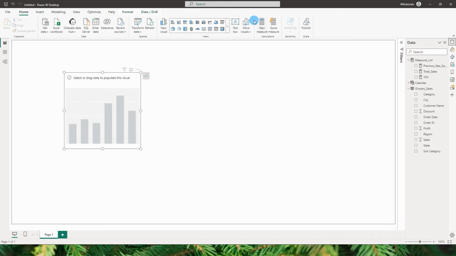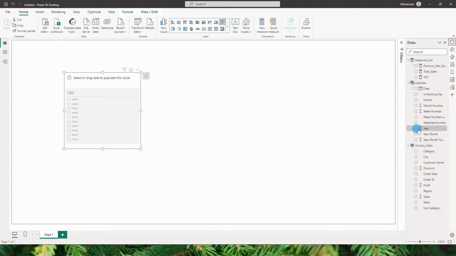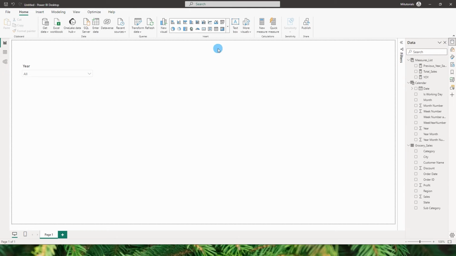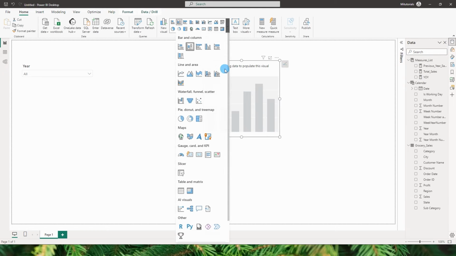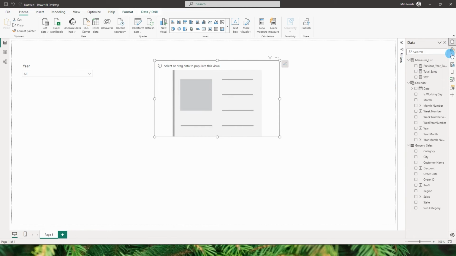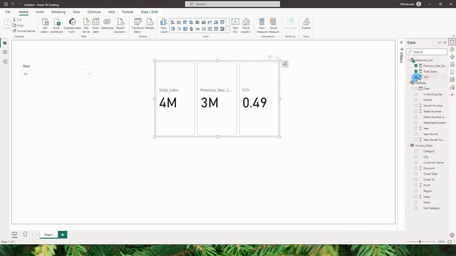Let's start by adding a visual over here. Let's first add a slicer and then bring in the year from my calendar table. All right. And now that I have created these measures over here, let me add another visual here. This time probably a card, and then bring in all the measures that we created. My total sales, my previous year sales, and the percentage.